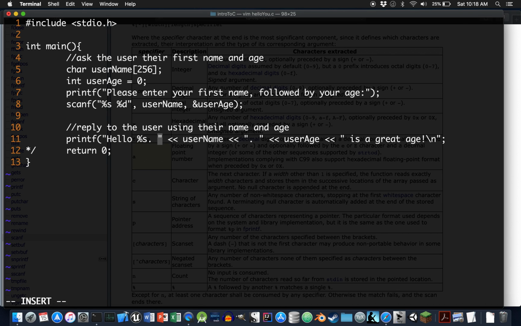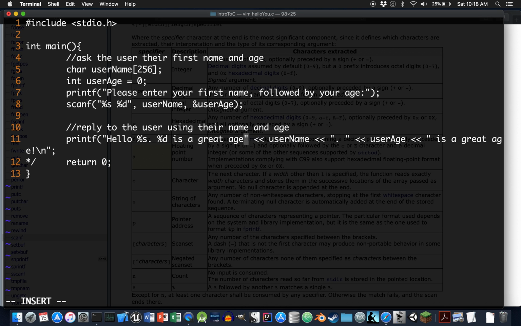Let's see, then we want to print their age, so we'll put a %d again. This is the position then in the string where that value will show up. And then I'll finish the sentence, is a great age, exclamation mark, and we'll put a new line.